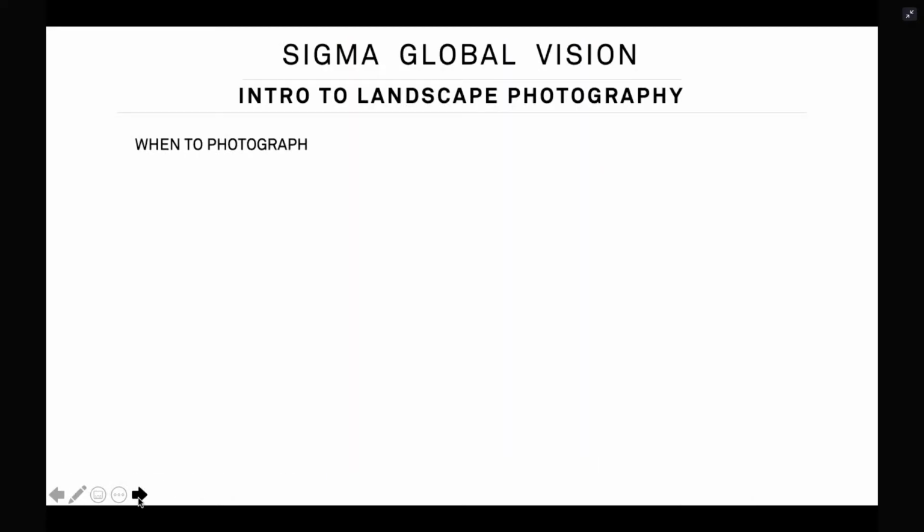So now that we've got some ideas in mind for locations to explore, let's consider when might be the best time for us to get out and photograph.